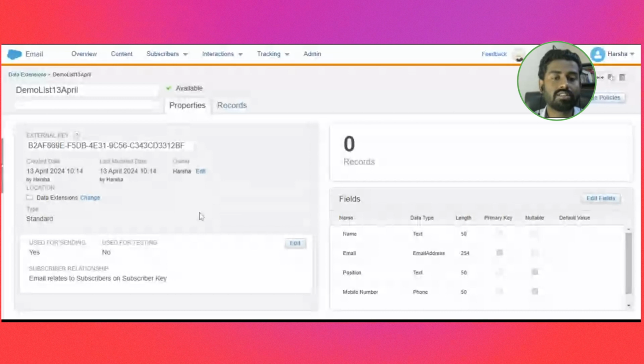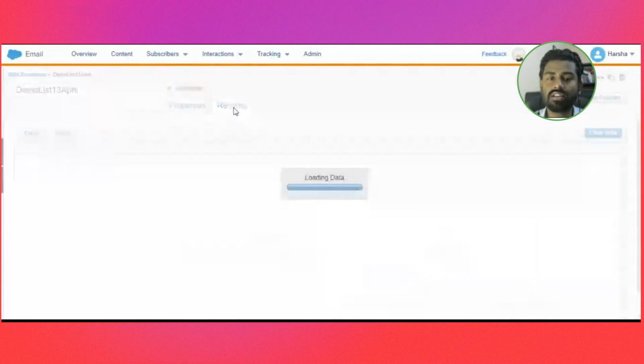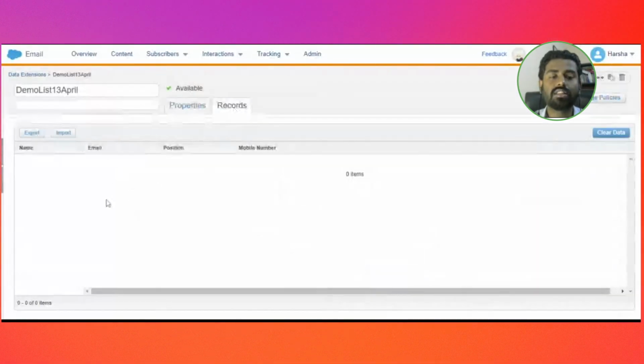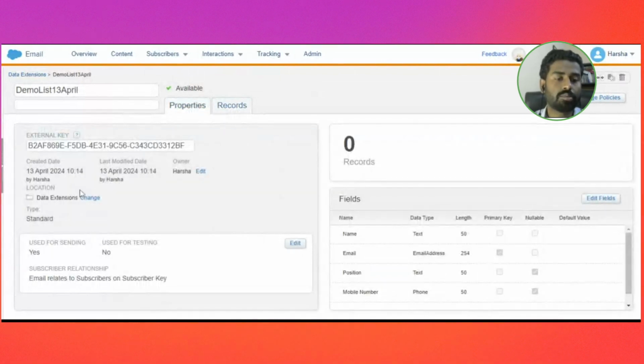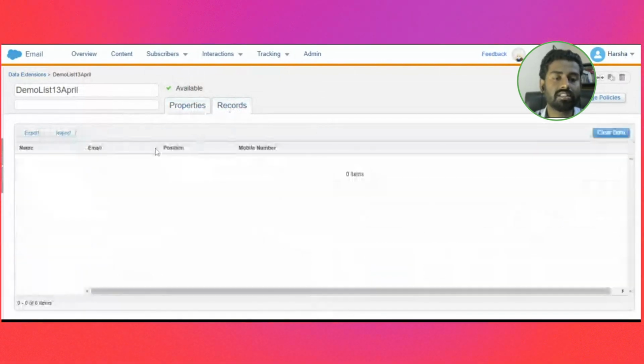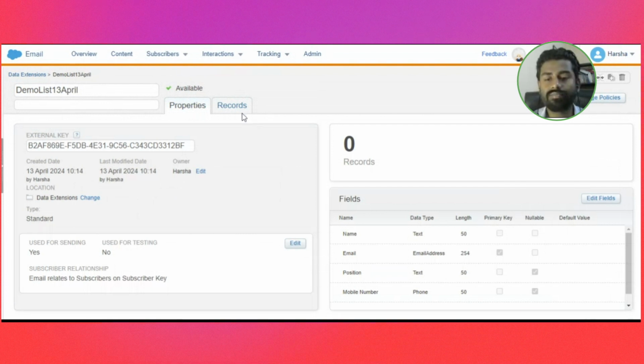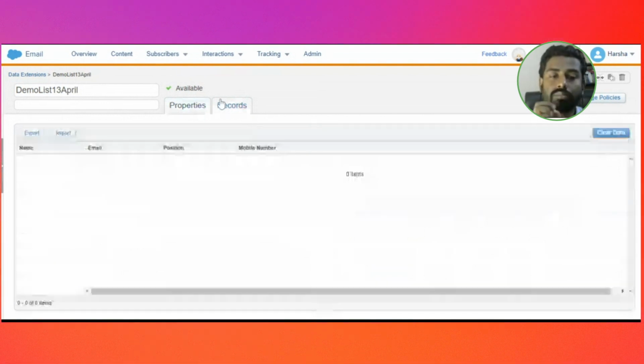Now one thing, as you can see in this part, here is the record part. You will see there is no record. There is another property as well that you can see. The point is, we have no records, and we have to put the records here. So in the next session, I am going to create a CSV file with all these fields, and then I will show you how to import the data.